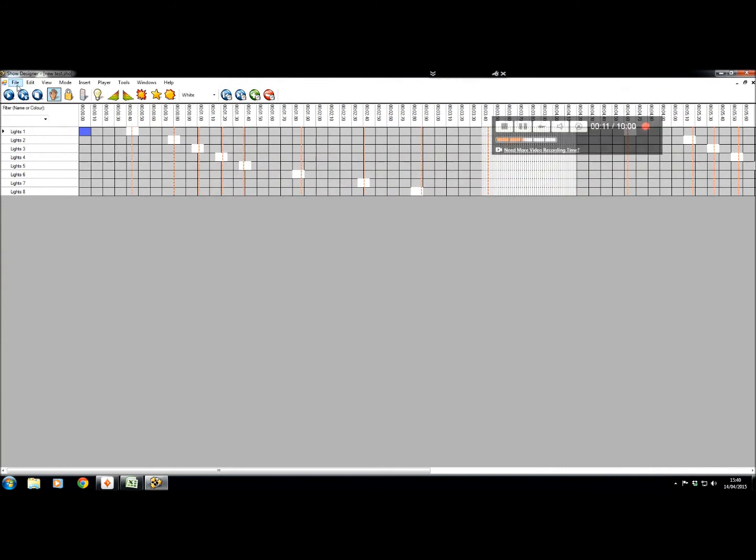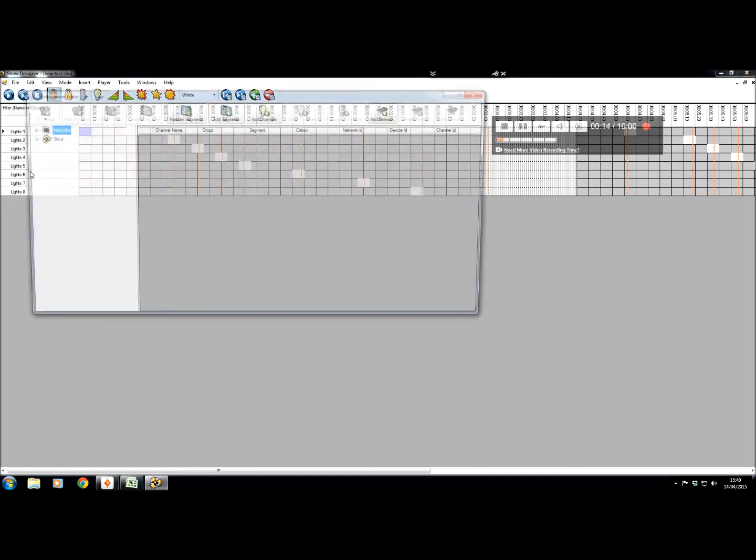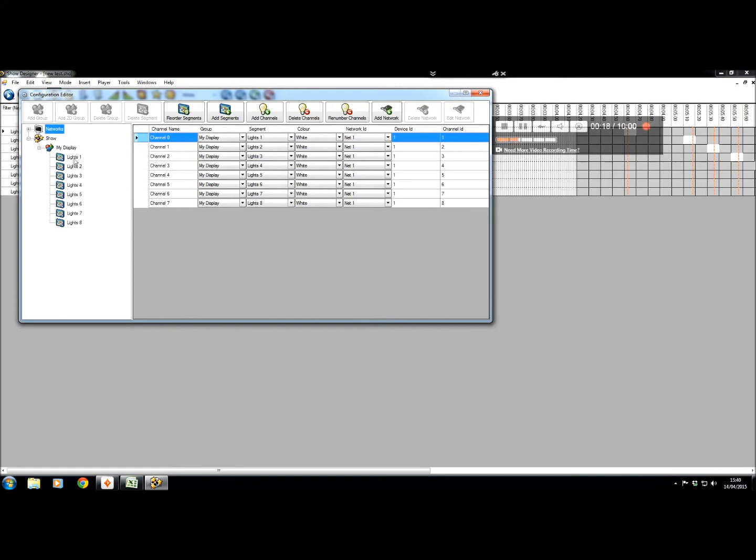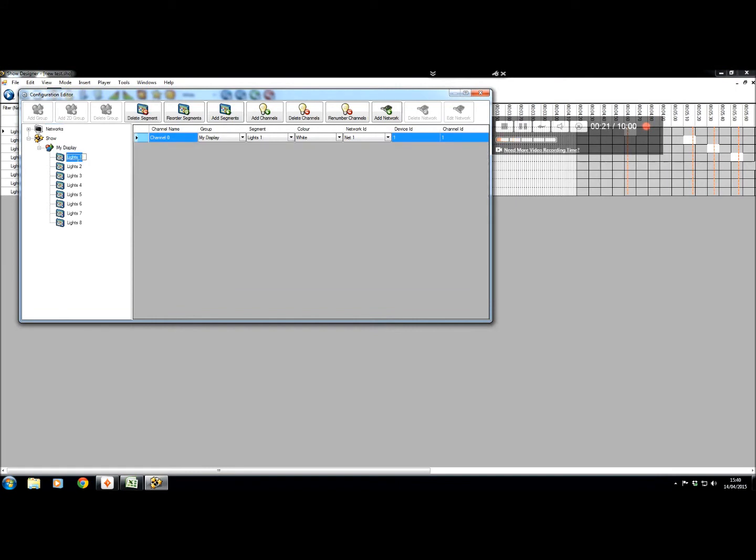In the configuration editor, you change the names of the display items to whatever you wish, i.e. window one. And a tree.